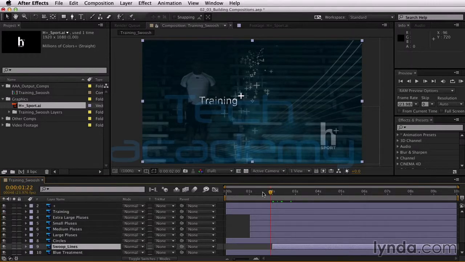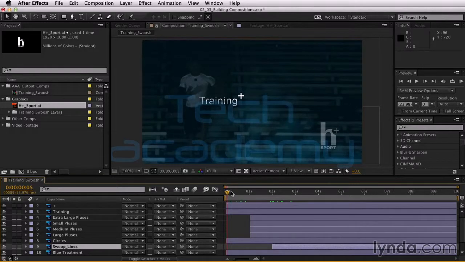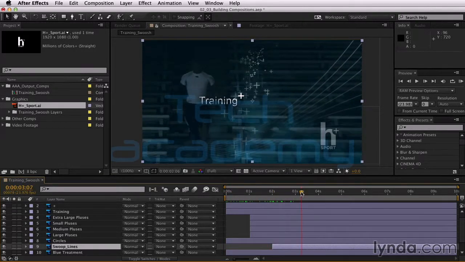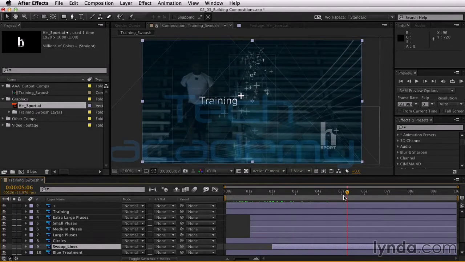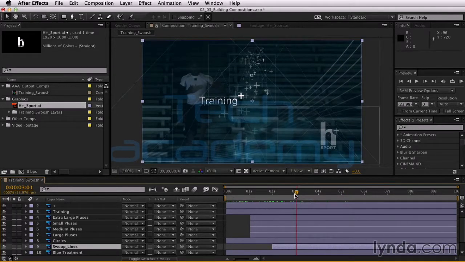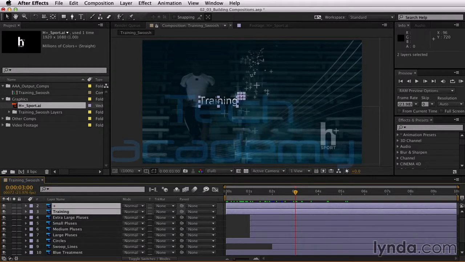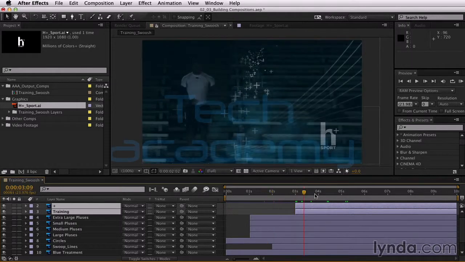So now if we scrub through, you can see, okay, I've got my colors, and then I have my pluses fade in, and then we have the swooshes come in. Let's go ahead and have the word training fade in right at about 3 seconds. So we'll move to 3 seconds, and we can use the same shortcut command, but let's go ahead and select layer 3 and 2, and then press Option or Alt left bracket. Now we've trimmed the start point of those layers.